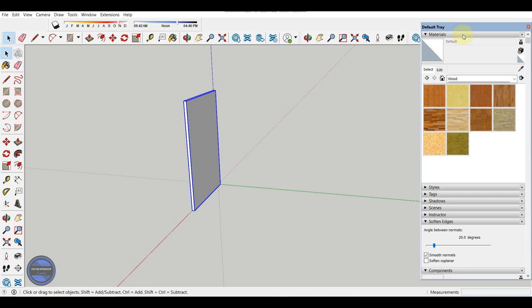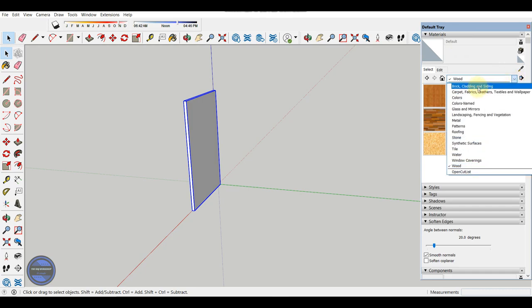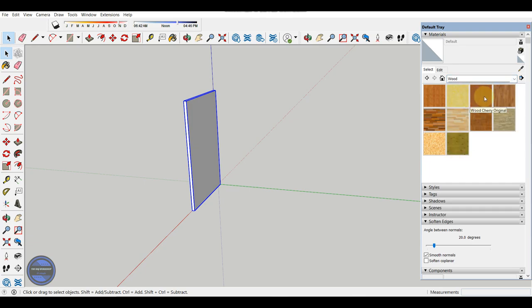SketchUp comes with some preset materials, but we can also create new materials with the desired textures. Here we have preset materials for masonry, textiles, glass, plastics, and many others. I will stick to the preset materials for wood. I hover over each material with the mouse and choose the texture I like the most. I will use cherry wood.